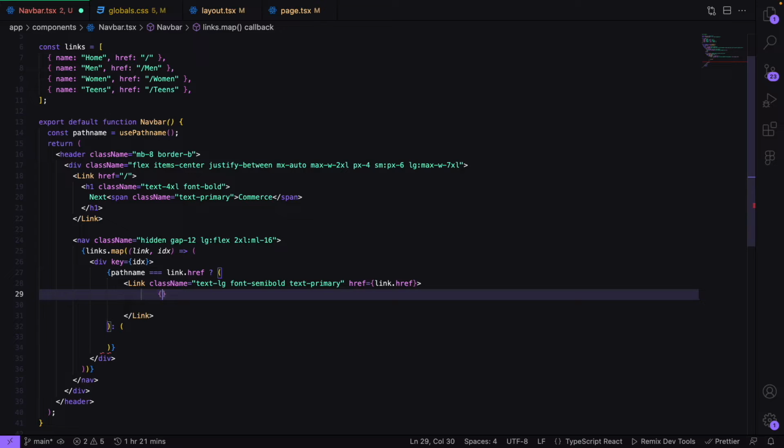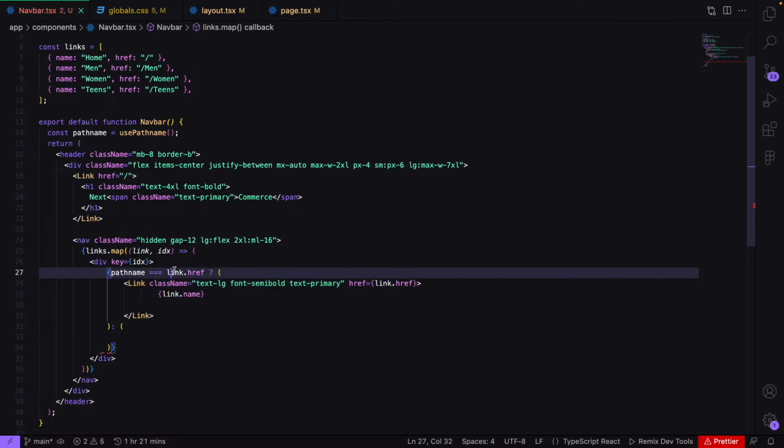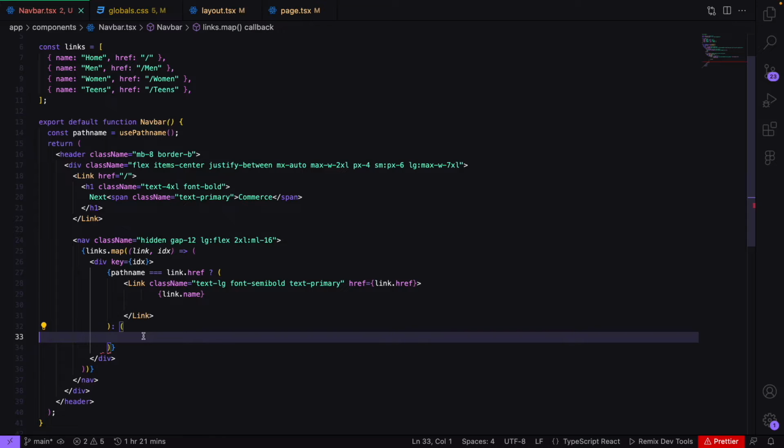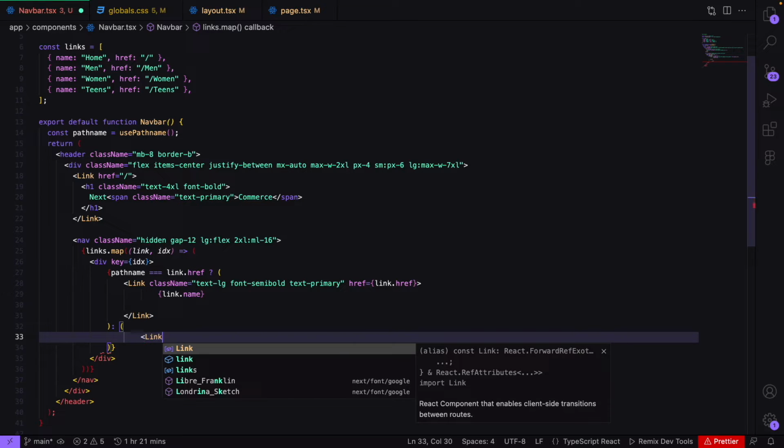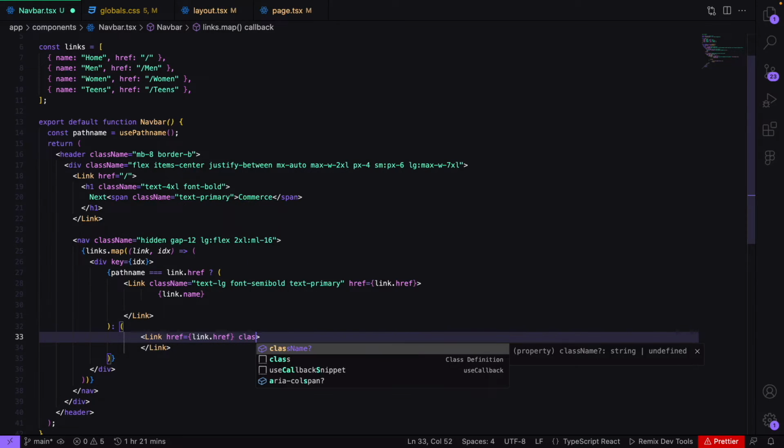And for the name, let me just use link.name, just like that. That looks great. But now if this is not true, so if the link is not the same as the current path name, what I want to do is return again a link. So let's do that. Let's give it again the same href, which is just link.href, but let's give it a few different class names.